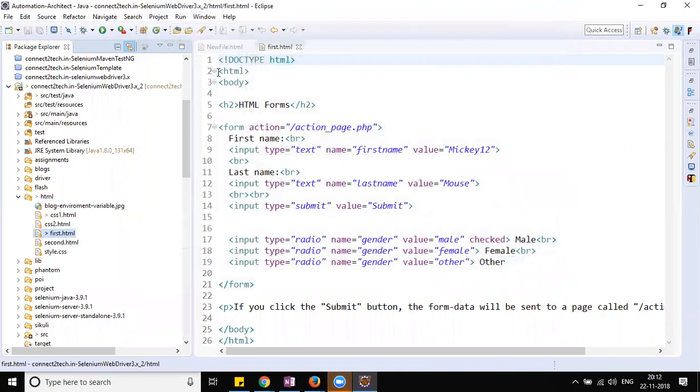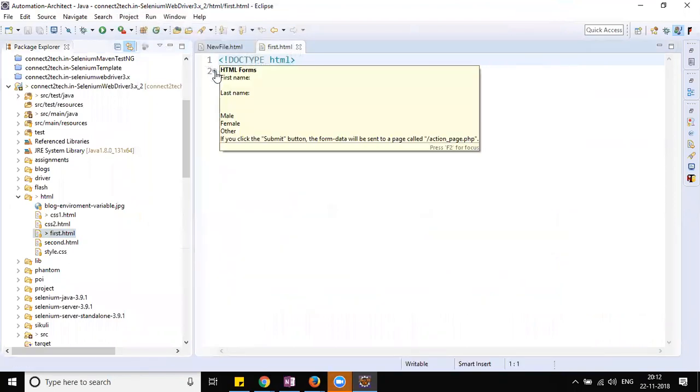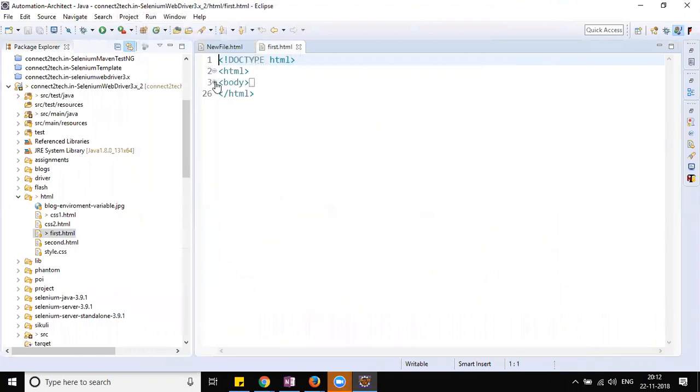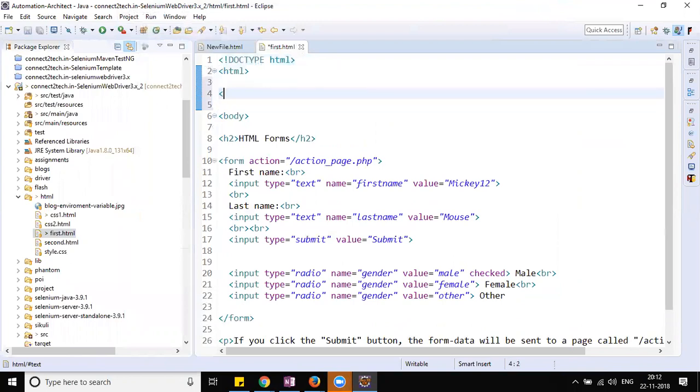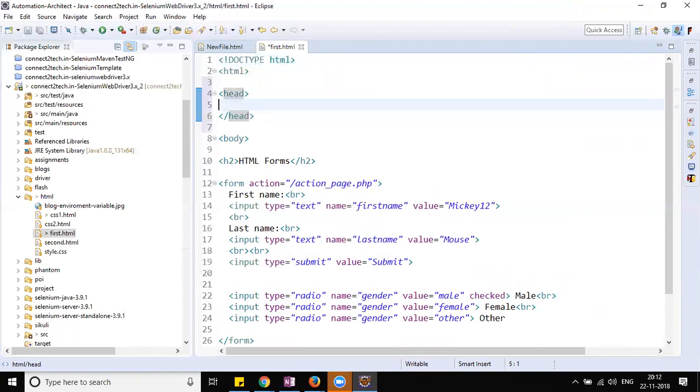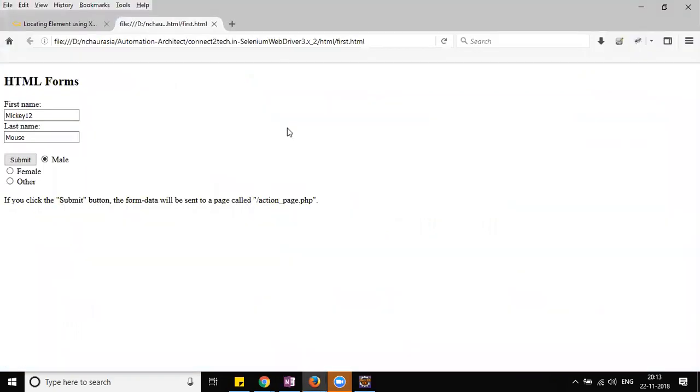Now, if you look at the source code of this one, this is the source code I have. It has various tags. The root is HTML, right? HTML has body has form, right? Form has various tags, right? Inside HTML there can be a head also, right? There can be a head, open tag, close tag, and head can have a title and few other tags also, right? This is first HTML, right? So if I refresh it here, you will see here the title. This is first HTML, right?